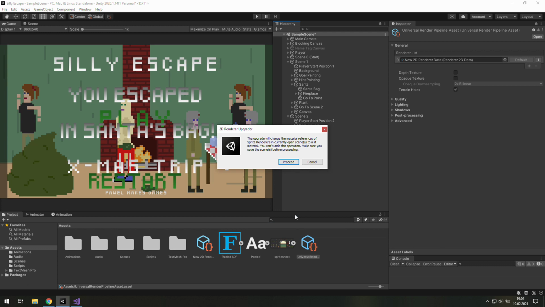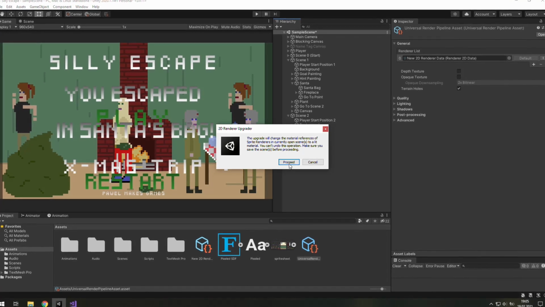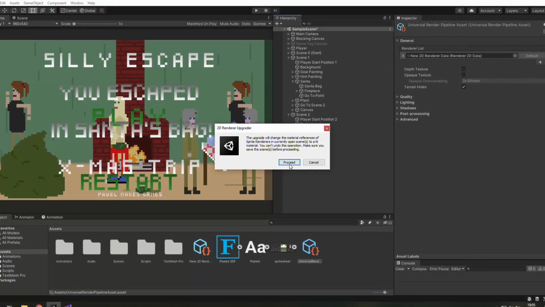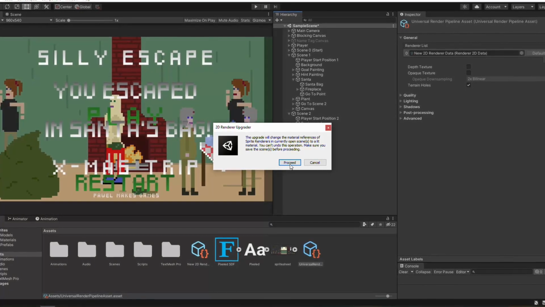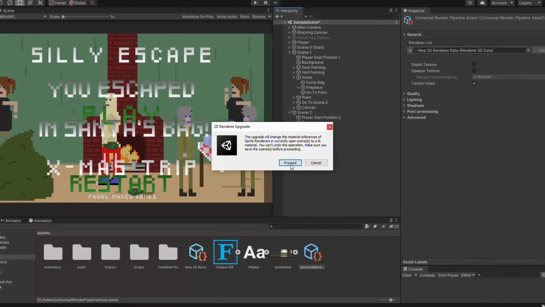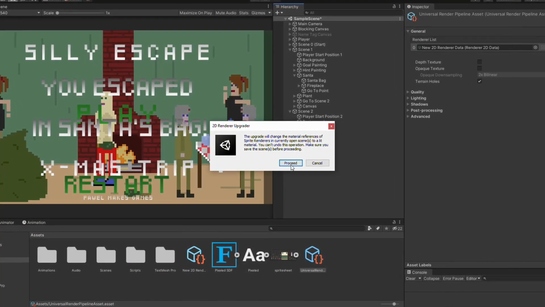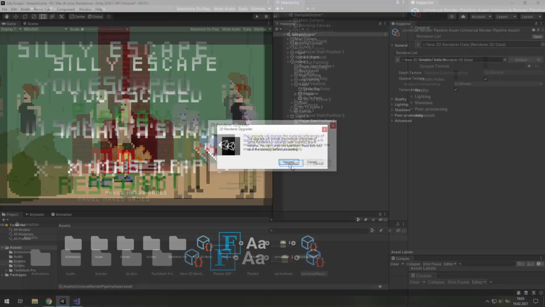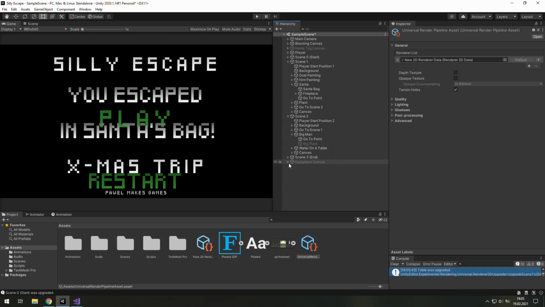It's worth noting that those changes to the materials used in the sprite renderer will be hard to set back to the previous state, so make sure that you know what you are doing and, if you want to, make a backup of your scene. After you click proceed, you will see some changes in your game.